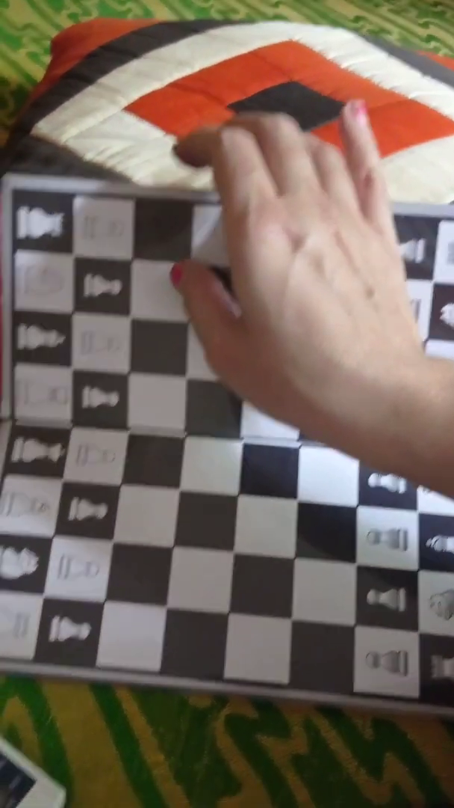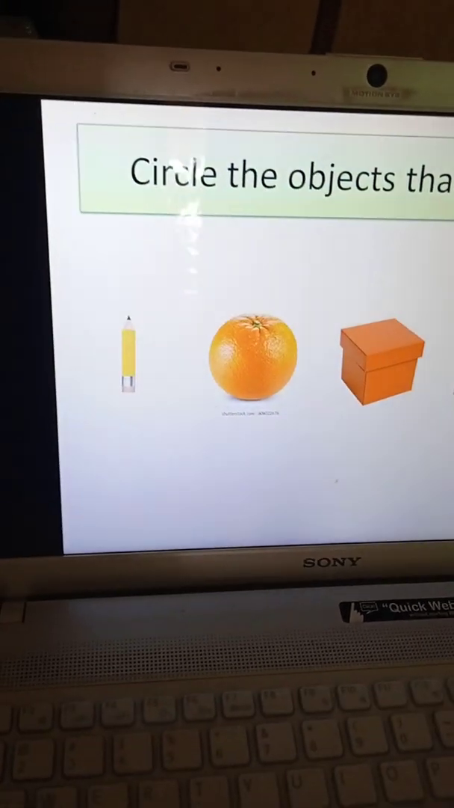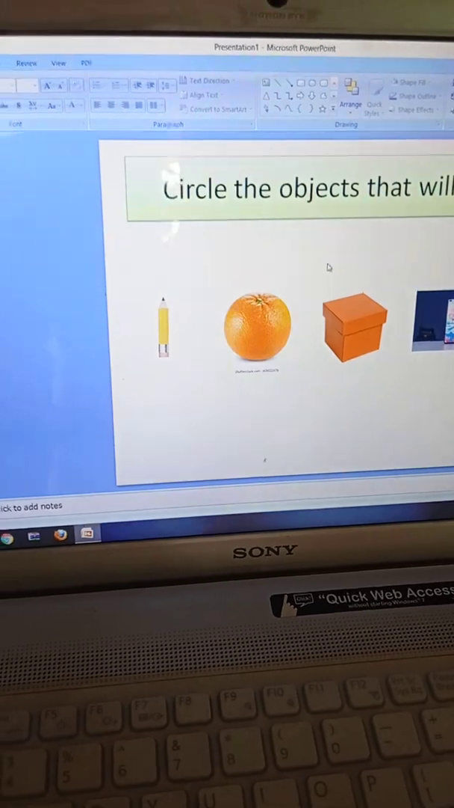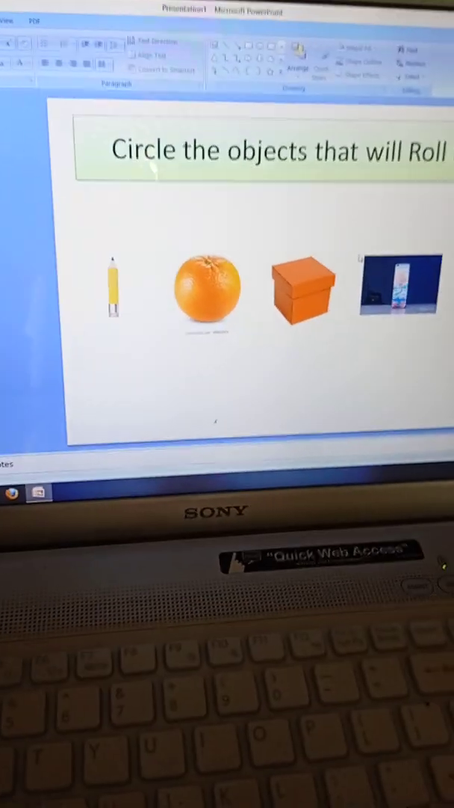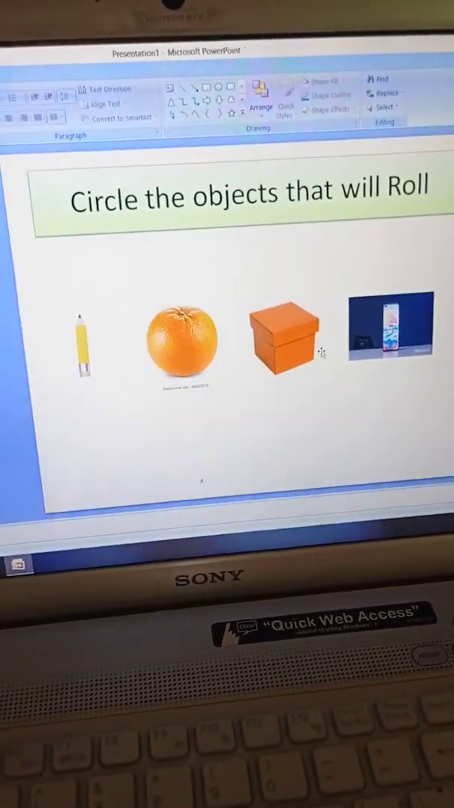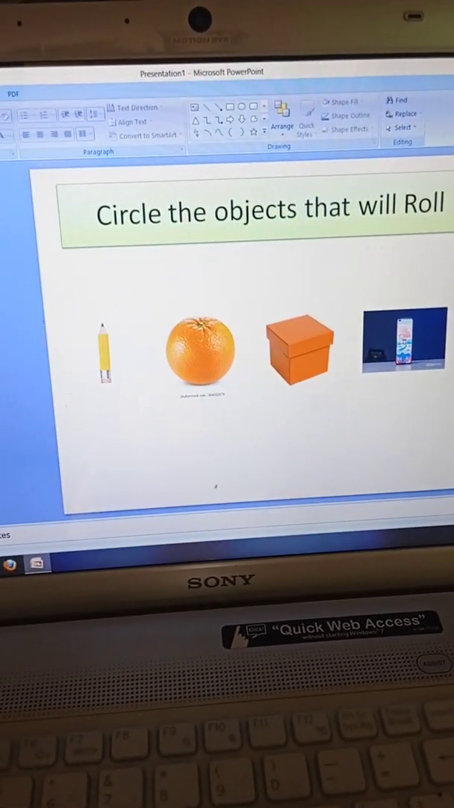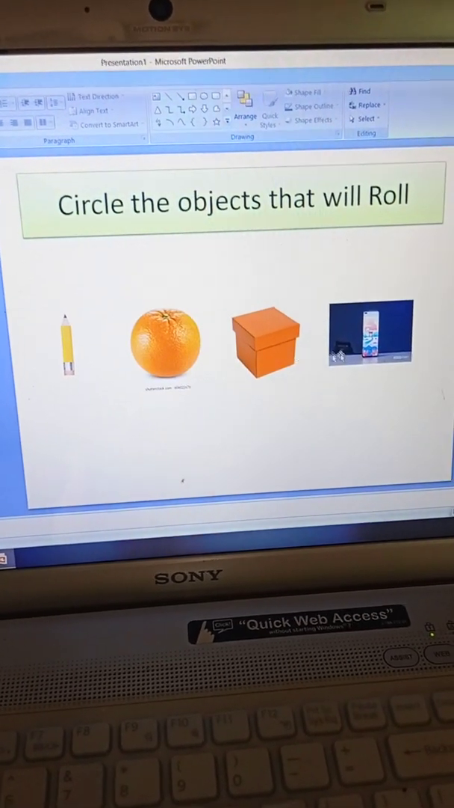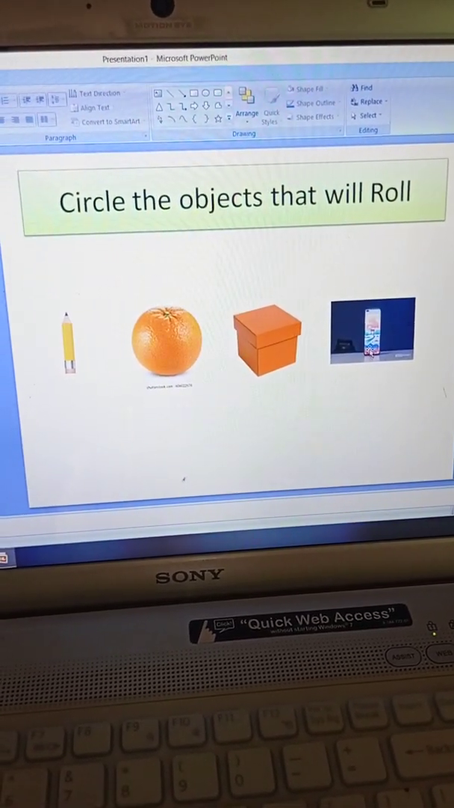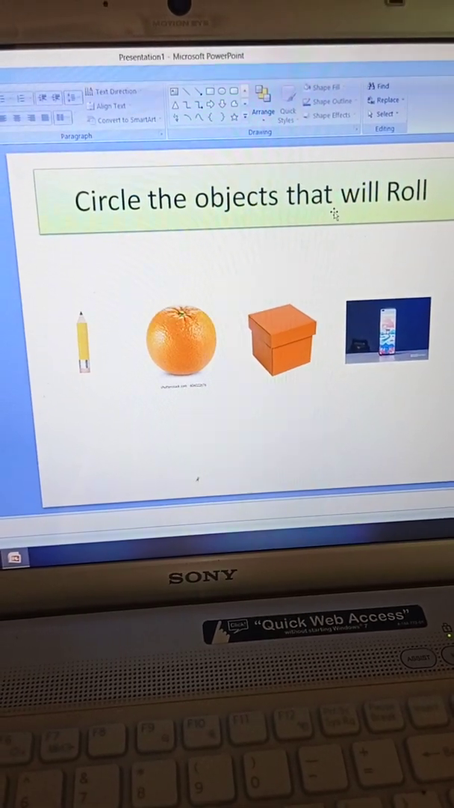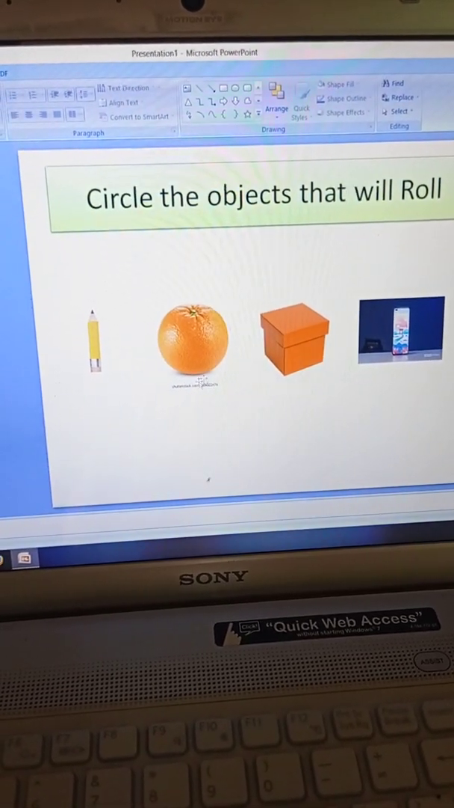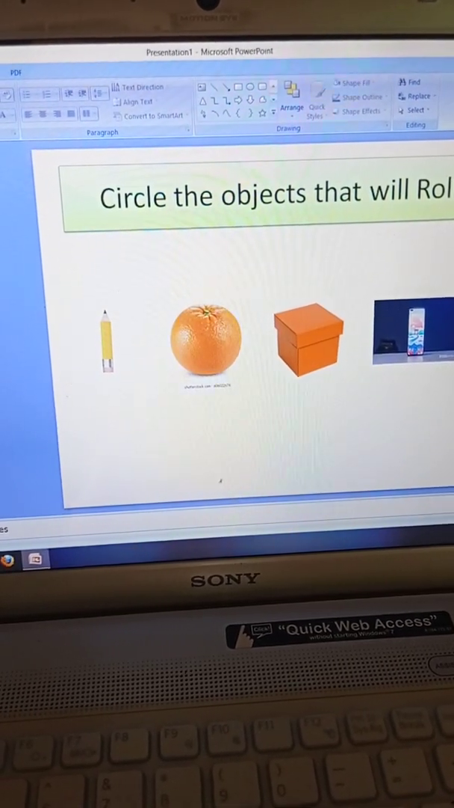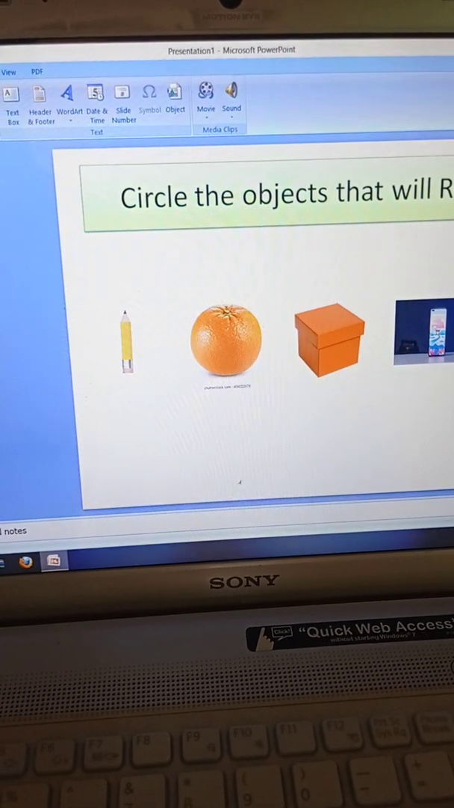Children, now we will do the exercise based on rolling and sliding. Here, circle the objects that will roll. Which are the objects kept here, children? First one is a pencil, orange, box and phone. Now tell me which objects will roll, children. So here the orange will roll. Why? Because an orange doesn't have a flat surface.